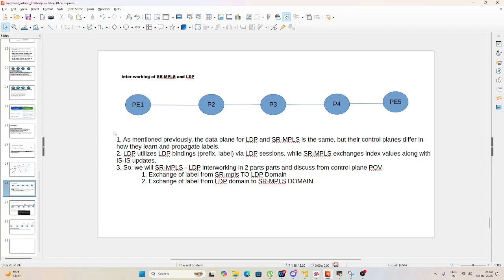So as mentioned previously, the data plane of LDP and SRMPLS is the same, but the control plane differs. So what are the operations in the data plane? Push, pop, and swap. LDP utilizes LDP bindings, whereas SRMPLS exchanges index values and each router calculates the label out of it. The label calculated from the index value is called the prefix SID, and by default it follows the shortest path. LDP also follows the shortest path. So in terms of data plane, there would be no difference.